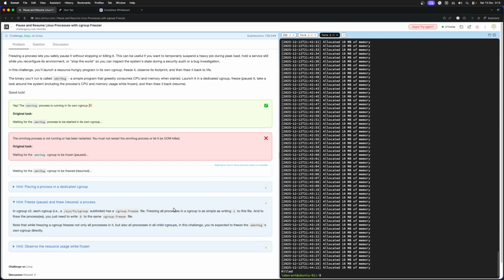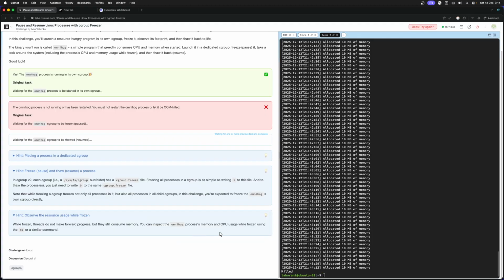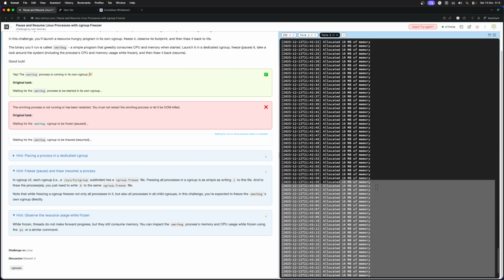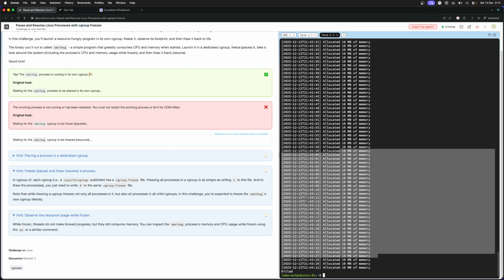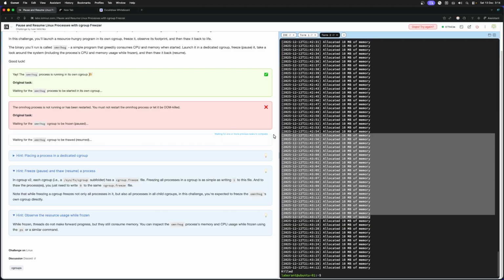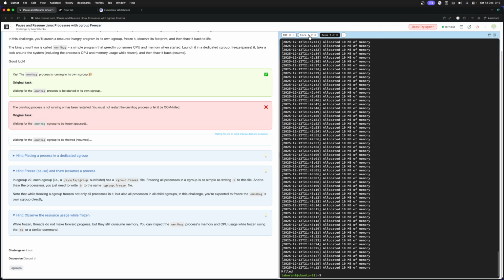So this is one of the interesting things, and if you want to explore further, the state which this given process lands in is that it does not make any forward progress while it's frozen. So that's pretty much it. You can inspect the process memory and the CPU usage while frozen, right? That's a pretty interesting thing.